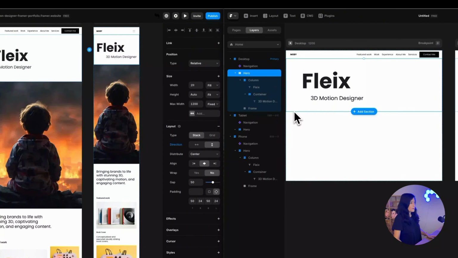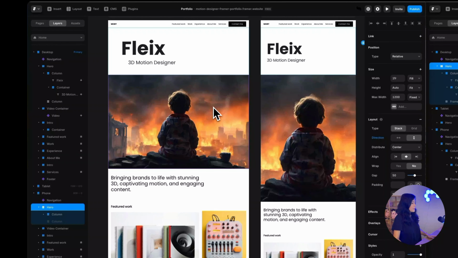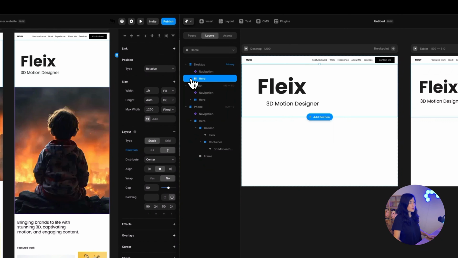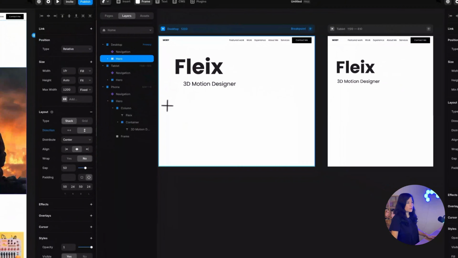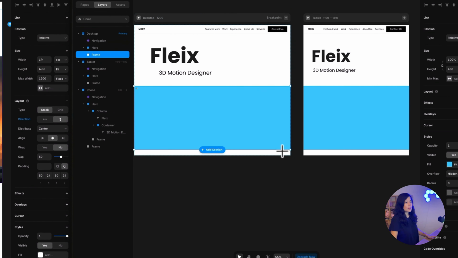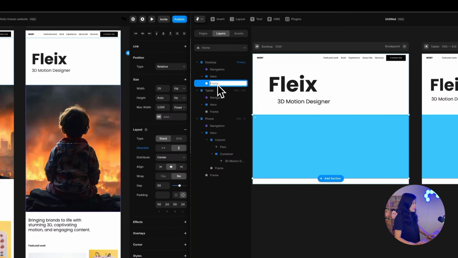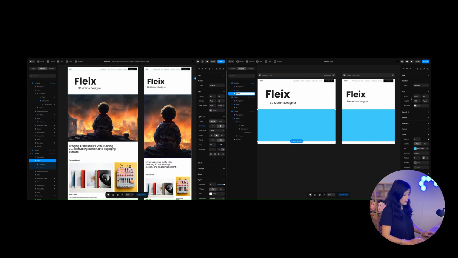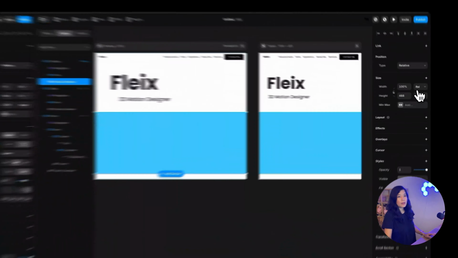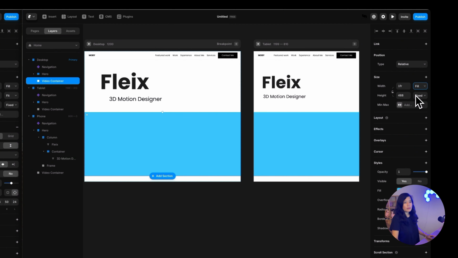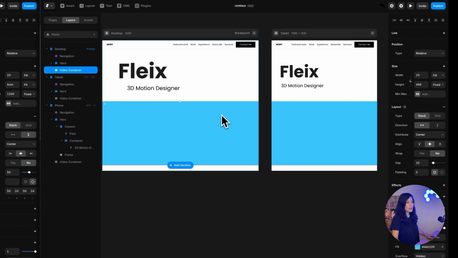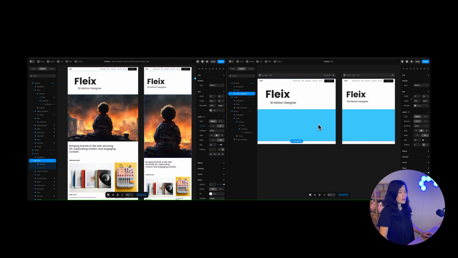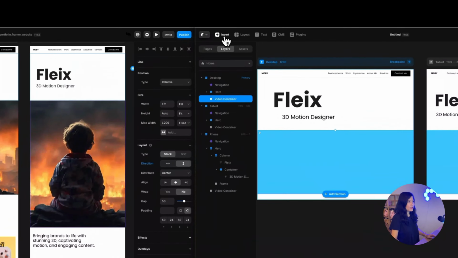For the next step, we're going to create the video container. Let's close this hero section. Give it another frame. Create the box. And give it the name video container, and the width will be fill, height will have to wait, so we give the layout stack side by side, that's fine.